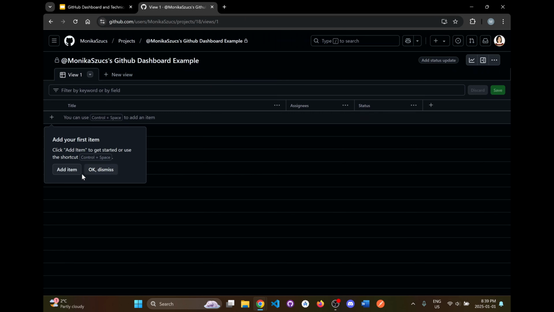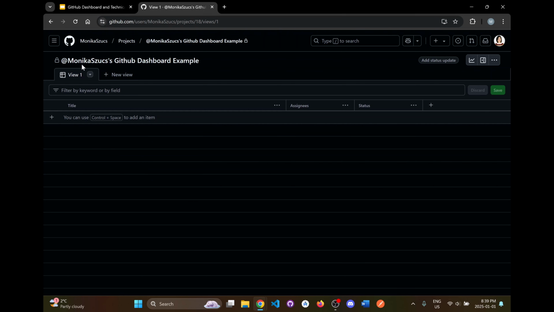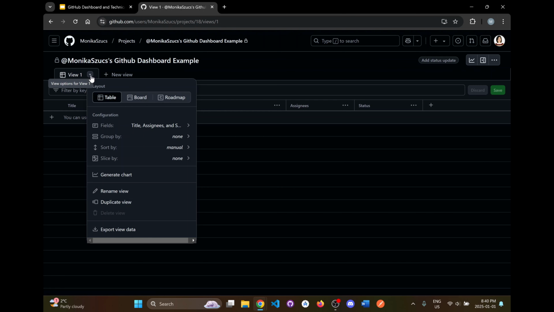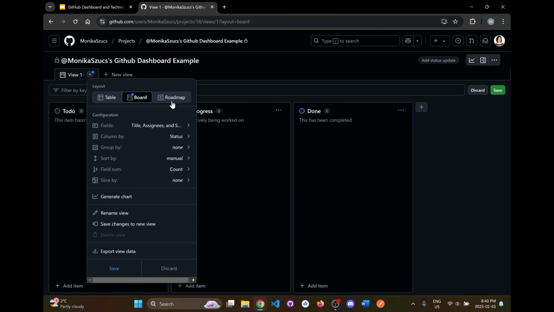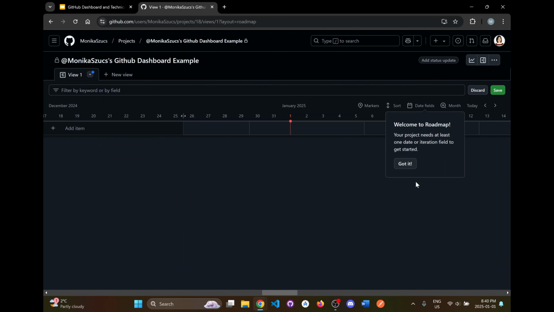We got a timeline right now. So add first item. Okay, we'll dismiss it right now. But here, this is like the Excel layout where we have the title column, assignee, status. These are just the basic columns. But we can always change the view. If we click that arrow, we can click on board, and now we can see 3 different columns instead. If we don't like this, we could go to roadmap, and here we can see the actual dates and we have a timeline. This is very good for project management.